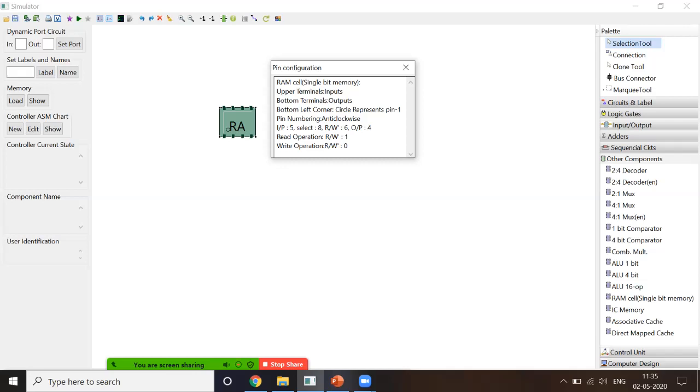Read or write operation can be performed by selecting pin number 6. So this is that pin number 6. It is R/W bar, which means for a read operation you have to keep this bit as 1. That means you have to provide input here as 1, and for a write operation you have to provide input here as 0. Okay. You can get output from pin number 4. So from this pin number 4 you can get your output. So we can connect a bit display or digital display over here. Okay. So this is the pin configuration of a single RAM cell.